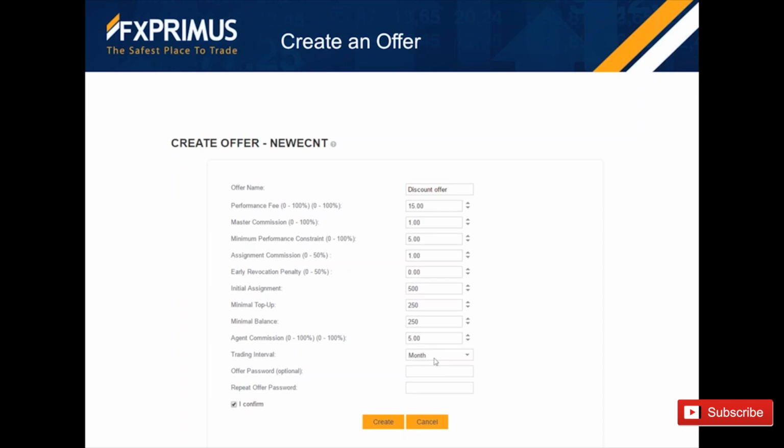So after 1 month from starting this offer, if I choose month, it can be day, if I choose week, it can be week. Let's say I choose month. At the end of the trading month, from that trading interval, the system will check how much profit was made, make the calculation and distribute the profits on every PAMM account.